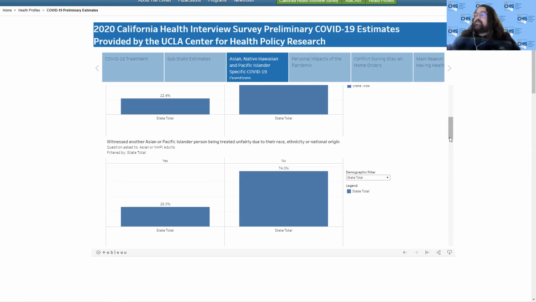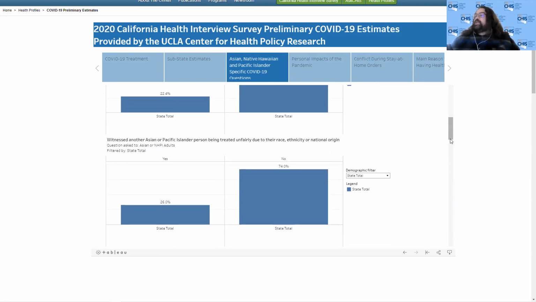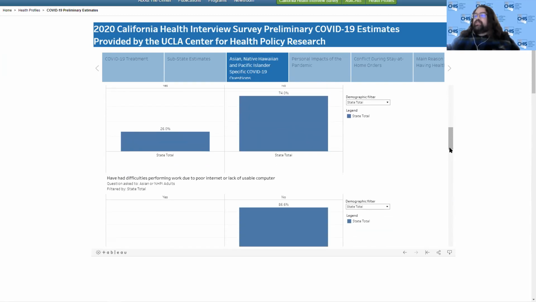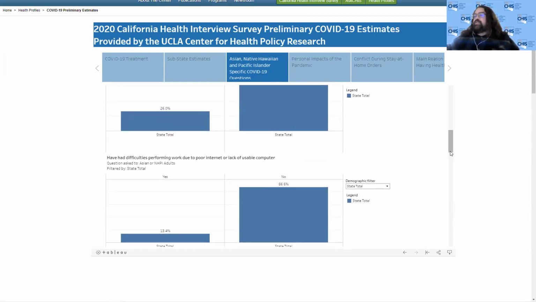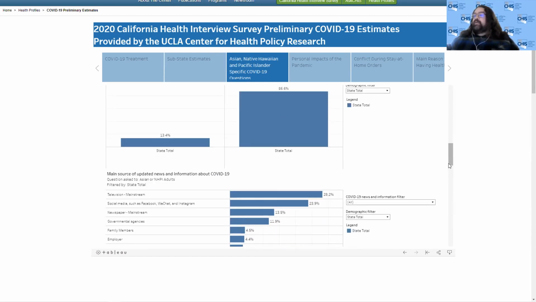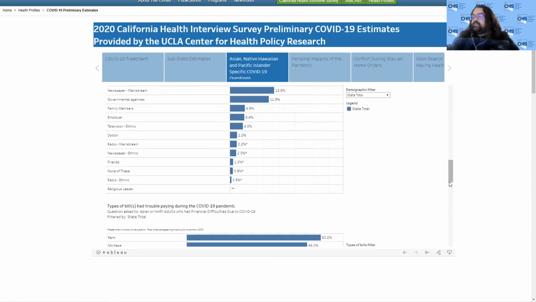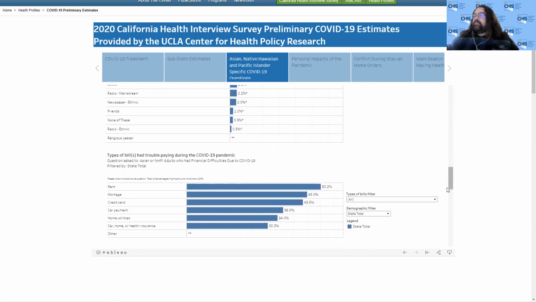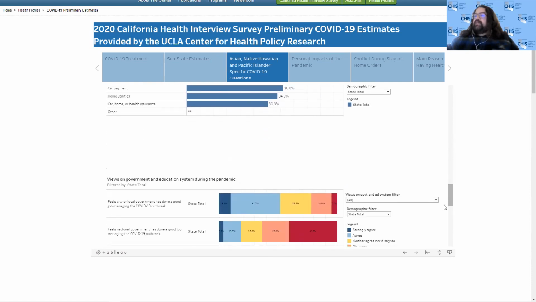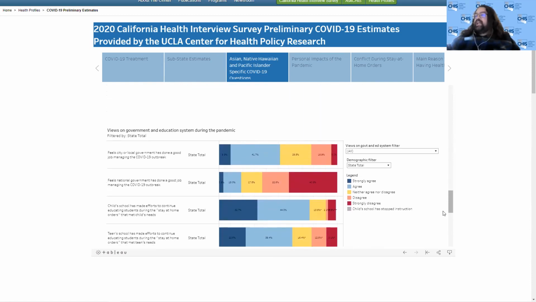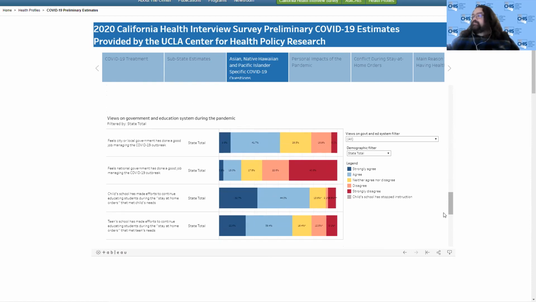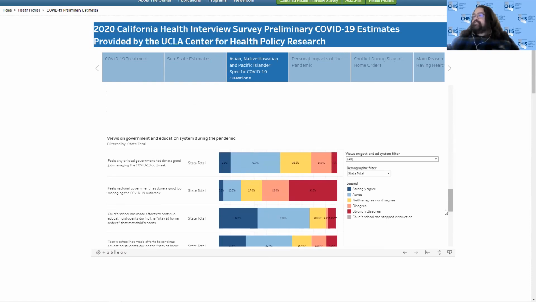If they witnessed another Asian or Pacific Islander person being treated unfairly due to their race, ethnicity, or national origin, if they've had difficulties performing work due to poor internet or lack of a usable computer, their main source of updated news and information about COVID-19, types of bills and trouble paying during the COVID-19 pandemic, and then views on government and the education system during the pandemic. You see here, each of the graphs have different filtering. So similar to the other ones, these all filter based off of different topics here.